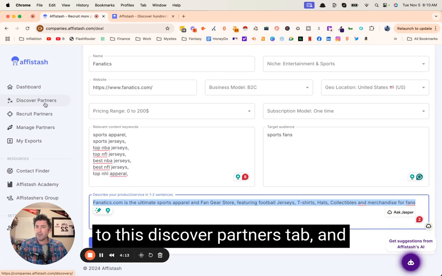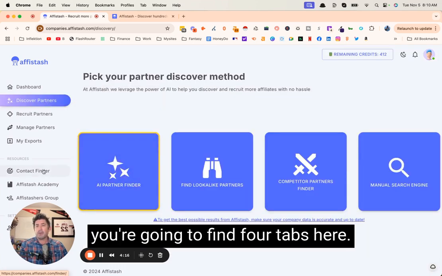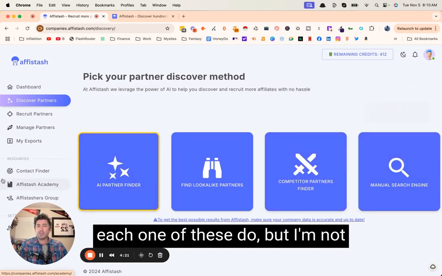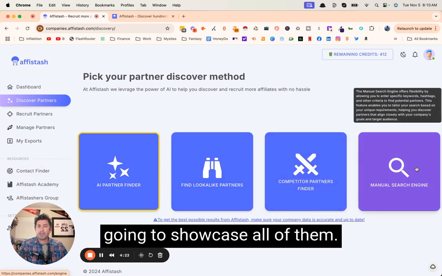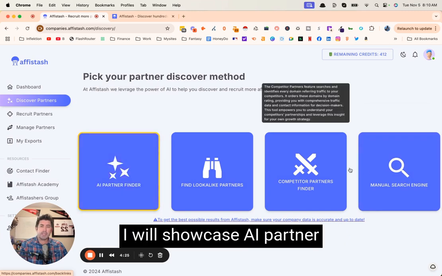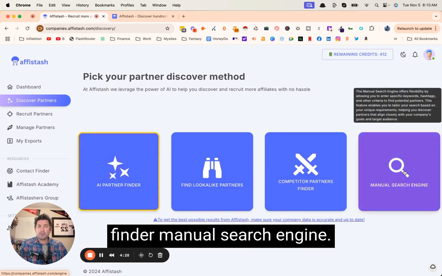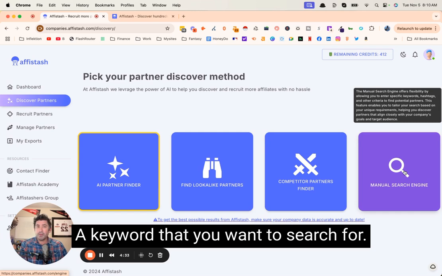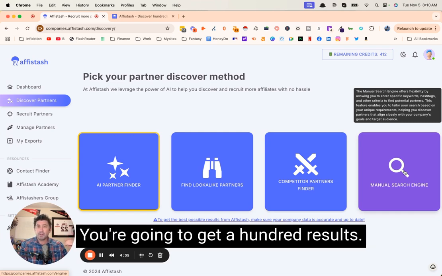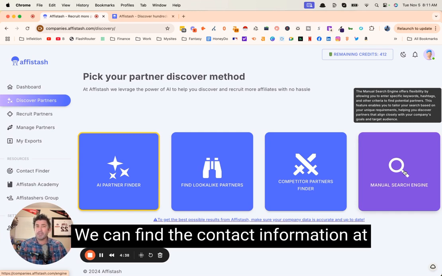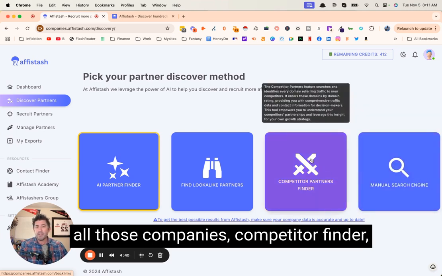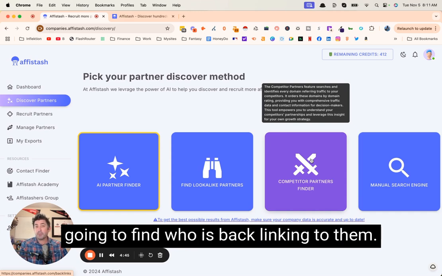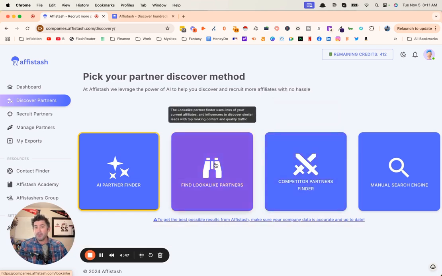And then you're going to come up here to this Discover Partners tab, and you're going to find 4 tabs here. I'm going to quickly discuss what each one of these does, but I'm not going to showcase all of them. I will showcase AI Partner Finder. Manual search engine. This is like you typing into Google a keyword that you want to search for. You're going to get 100 results. We can find the contact information at all those companies. Competitor finder. Put in a URL of your competitor, and we're going to find who is backlinking to them. Lookalike partners.